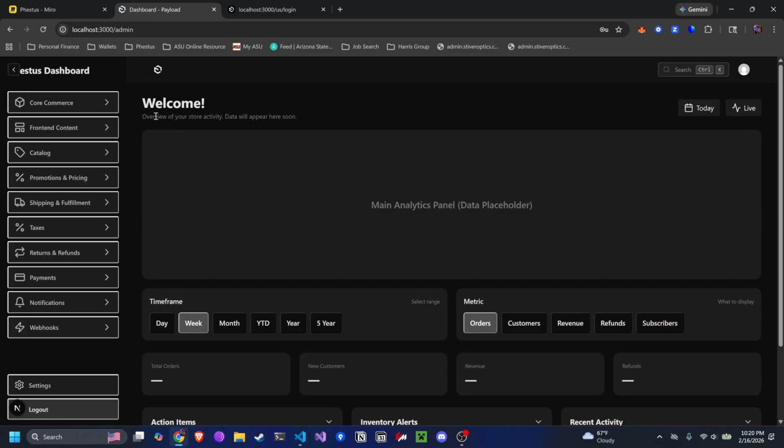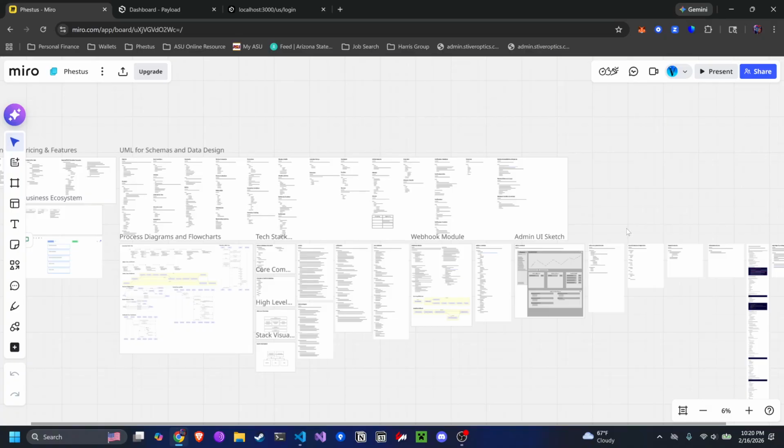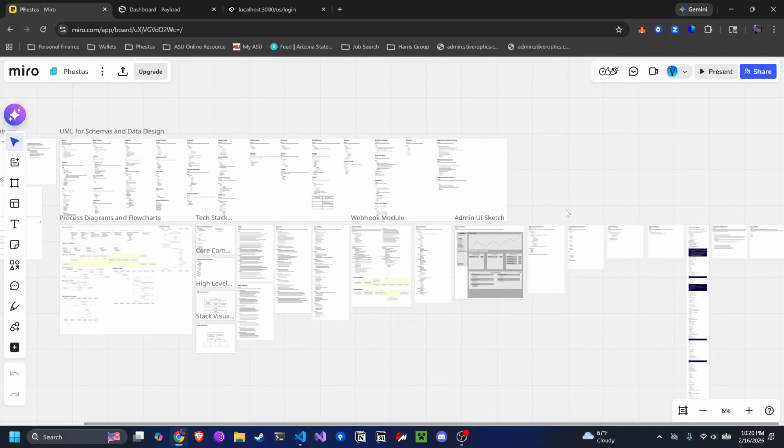All right, so I guess I should introduce. This is the dashboard of my project. My project here is to emulate and combine my favorite features from Medusa.js, Shopify, Saleor Commerce, and some other commerce tools. Medusa.js is the heavy, heavy, heavy inspiration for this project.